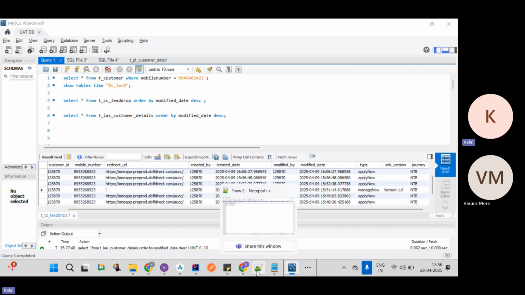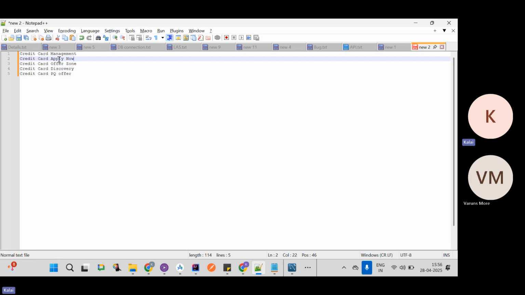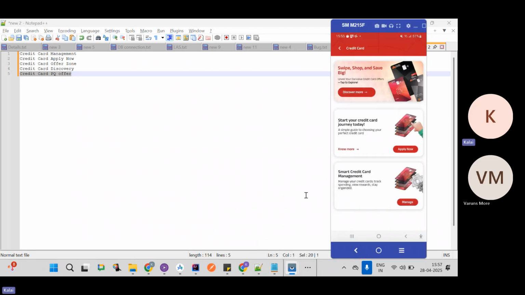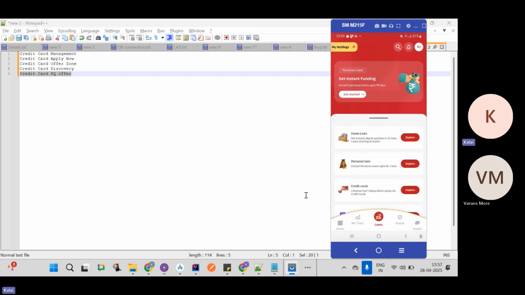Right now I have covered management, apply now, offer zone and discovery, and we have one more called credit card PQ offer. PQ offer is nothing but pre-qualified. If you are an ABFL customer for a long time and they are providing you a pre-qualified offer, you will see a banner. Right now I don't have test data for that, but I'll show you where it will appear on the home page.